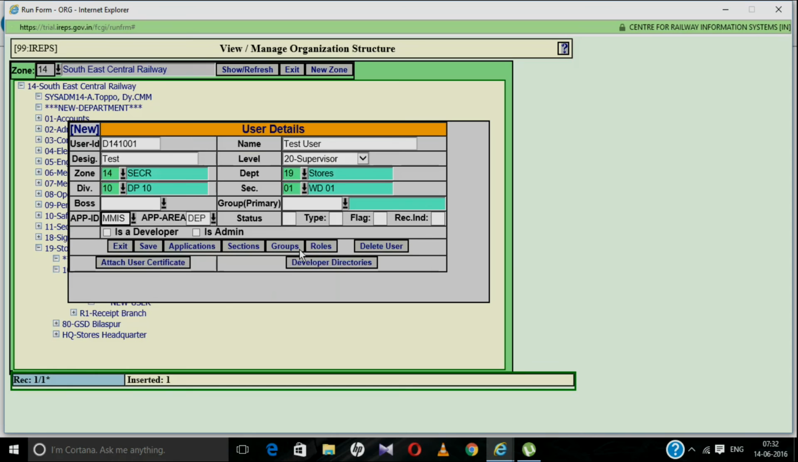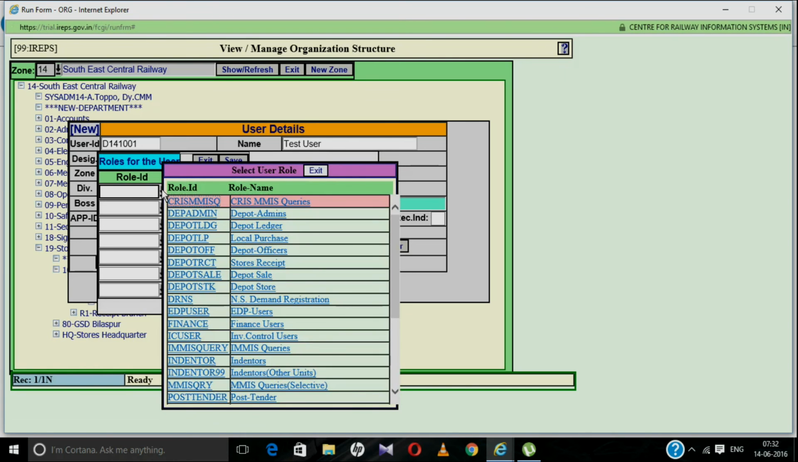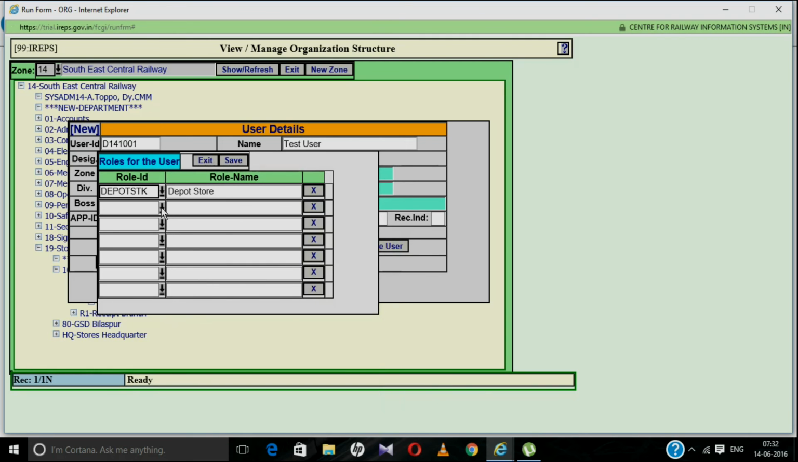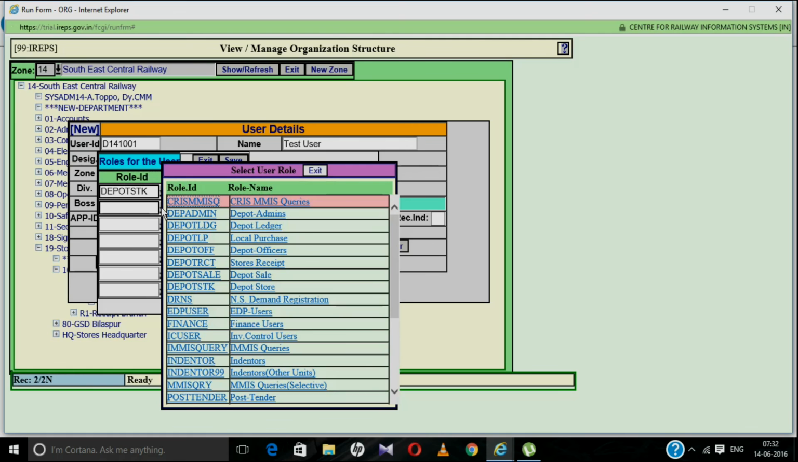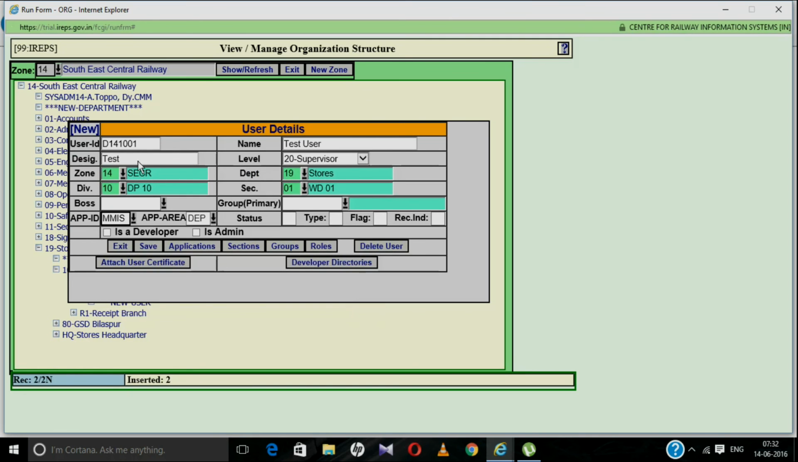Now the time for assigning the roles. Roles are basically the menus which determine his working area. So click on roles. If you click on role ID, you will get a lot of roles. So just remember, for ward keepers, you will have to give only this menu or role, that is depot SDK, depot store. And for seeing all the queries of IMMS, give IMMS query to all the users. Click on save, and your user is created.